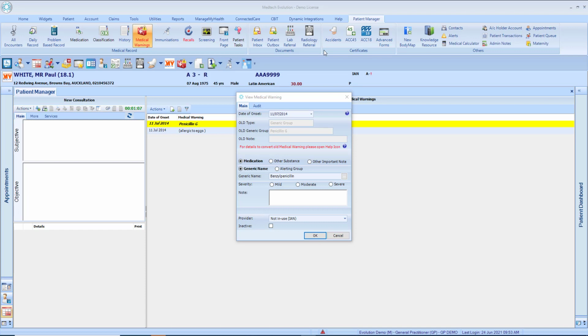1. Confirm the date of onset. The medical warning date field has been renamed date of onset, just here. Therefore, it's important that you check the accuracy of this date and change it if necessary to better reflect the adverse reaction that was first observed.